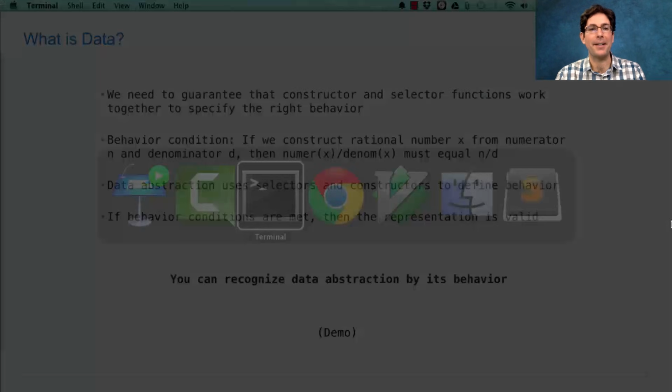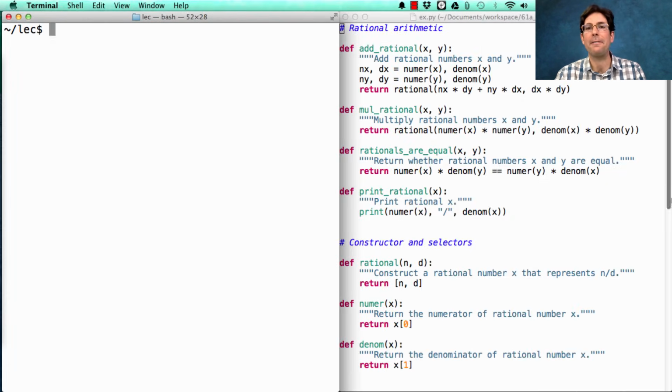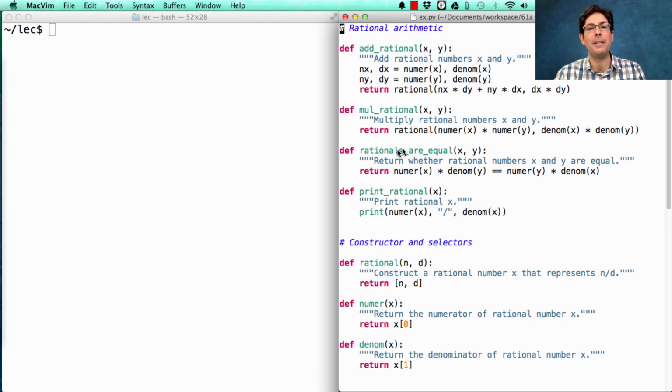So let's look back at our example. We have add, mul, an equality measurement, and a way of printing rational numbers. All of this doesn't assume anything about the representation itself, only that the constructor and selectors exist. The constructor and selectors, below this abstraction barrier, are implementing rational numbers in terms of lists.